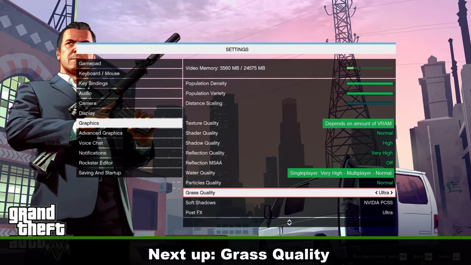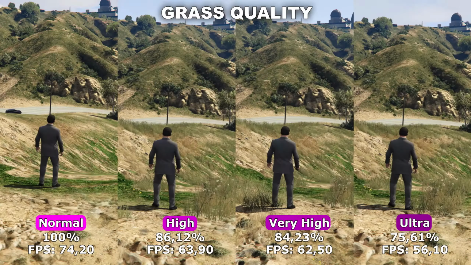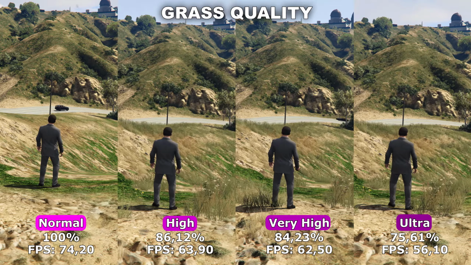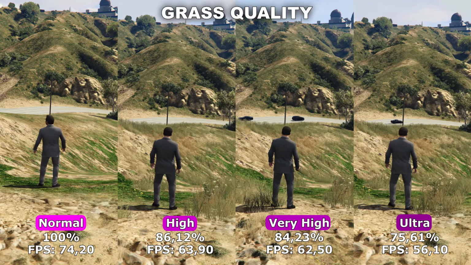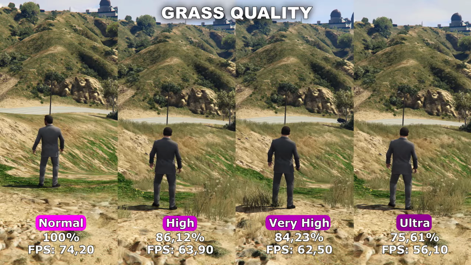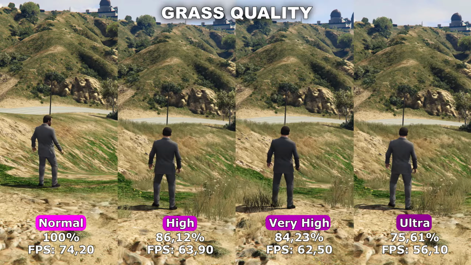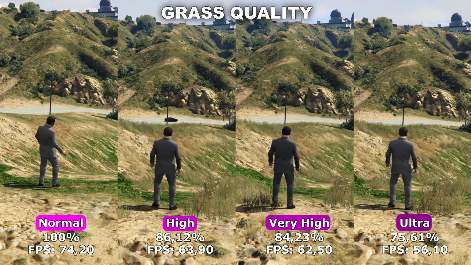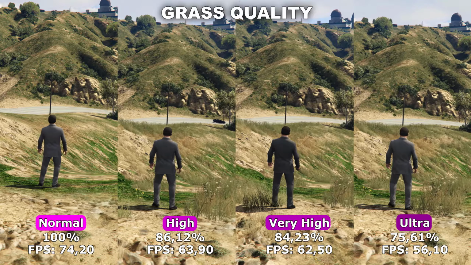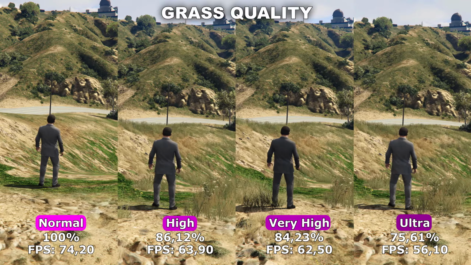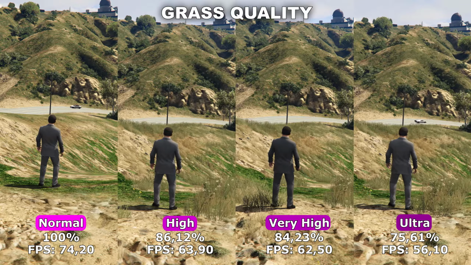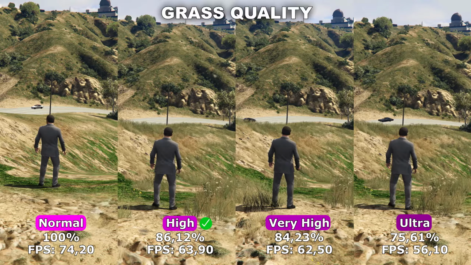Now let's take a look at grass quality. Grass quality controls both the density and the quality of the grass inside the game. Between normal and ultra, we have an almost 25% performance difference, which is quite large. Which is also why you will experience massive frame drops once you go outside the city, where there's a lot of grass and foliage. For this setting, I would recommend to use high, because normal basically turns off all the grass, making the game look very bland and very ugly.